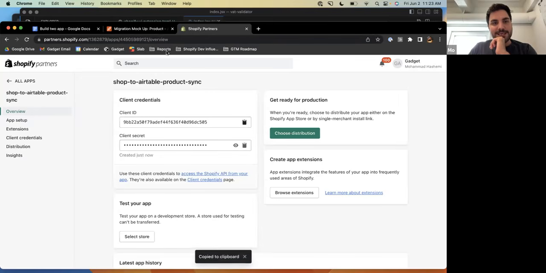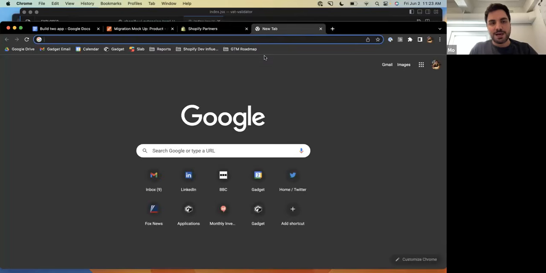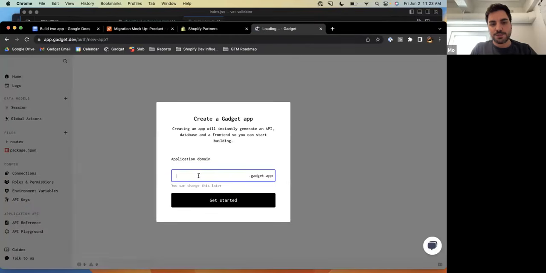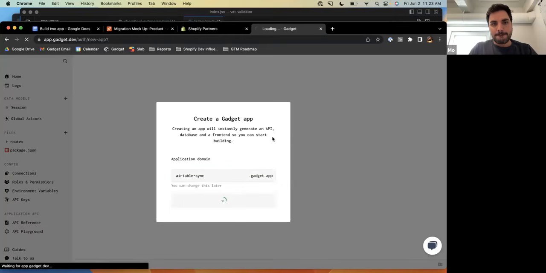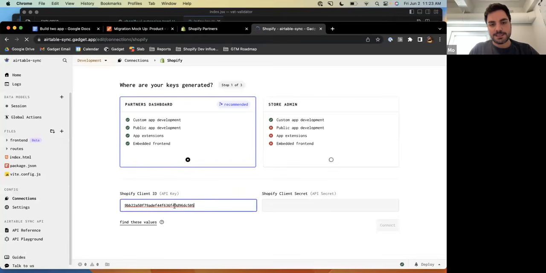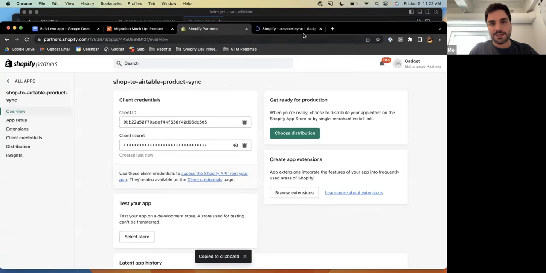Shopify is going to give me my API keys. Similar to my other app, I just go and create a new Gadget project. So we'll do Airtable sync. And I will go connect to Shopify. And I have my client ID given to me moments ago and my client secret.